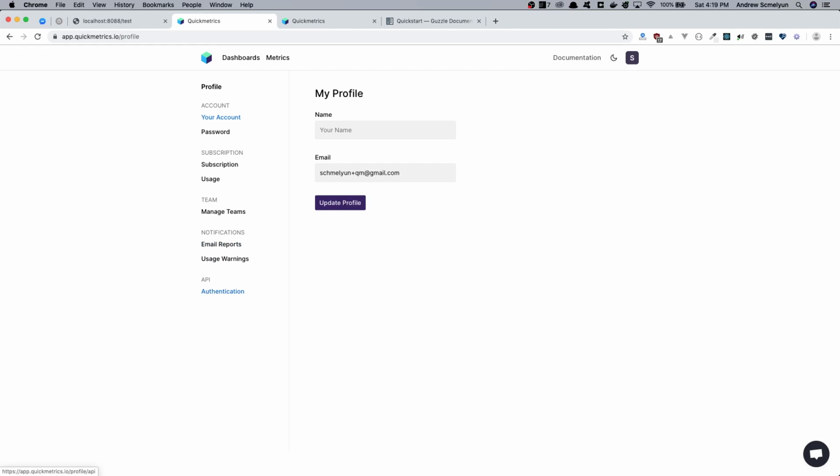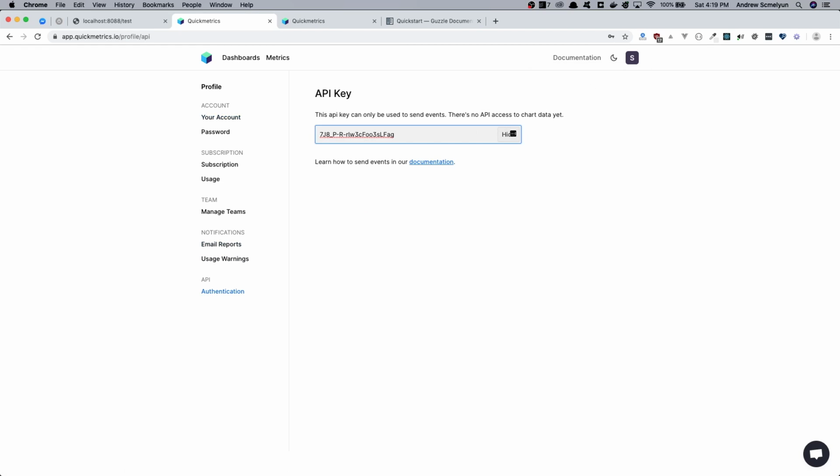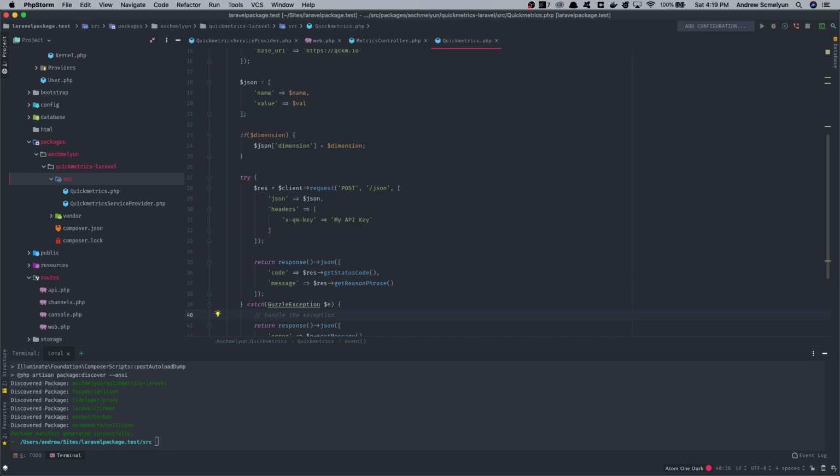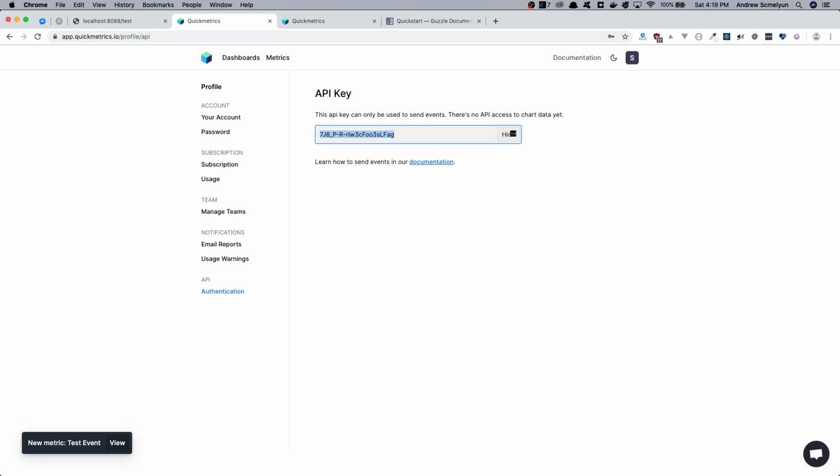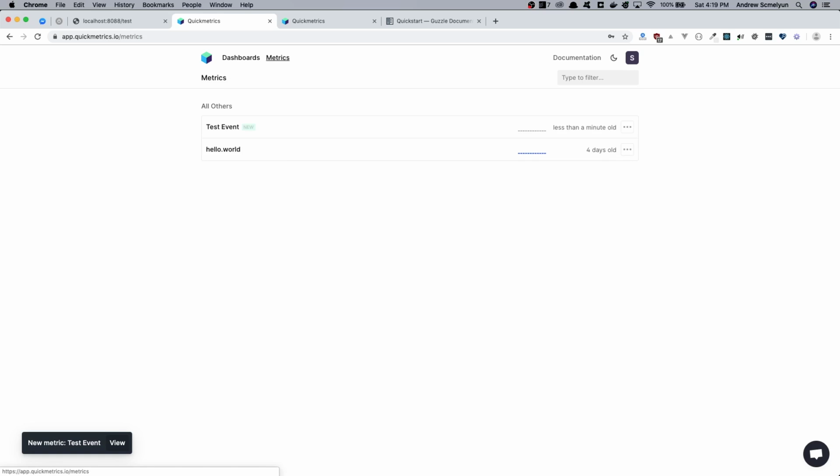In order to fix that, let's visit the Quick Metrics dashboard, grab our API key, and add it into the appropriate header value in our event method. Going back to the browser and refreshing the page, we'll see a different result, a 204 code, and no response, which is exactly what we should be expecting from this API. We can verify that everything is working correctly by going back to Quick Metrics and seeing our value and metric name in the dashboard.